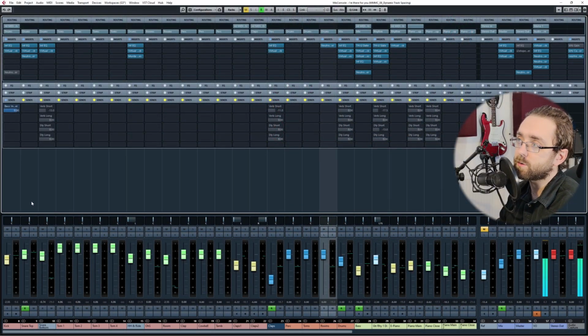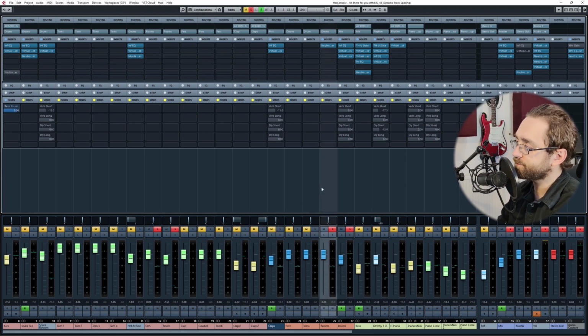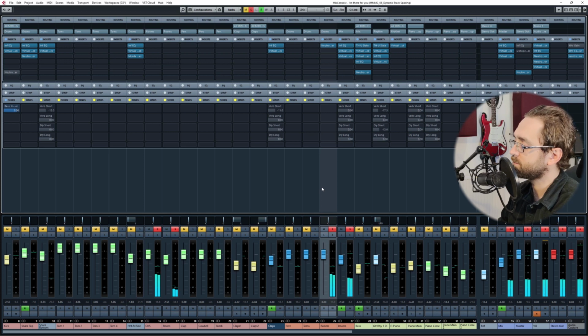So the first thing I want to show you is this method where we use the snare drum to duck the room track. So here's the room track. I'll just solo myself here. Here's the room track.